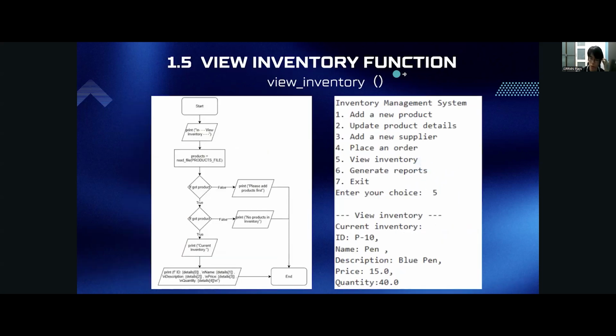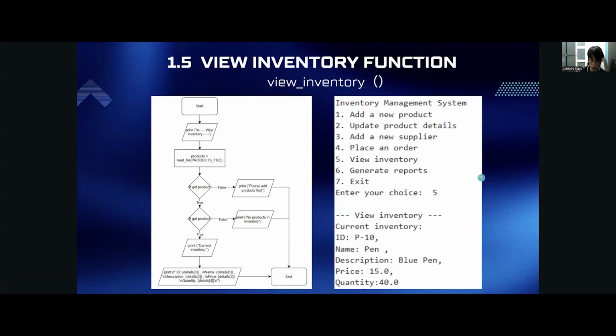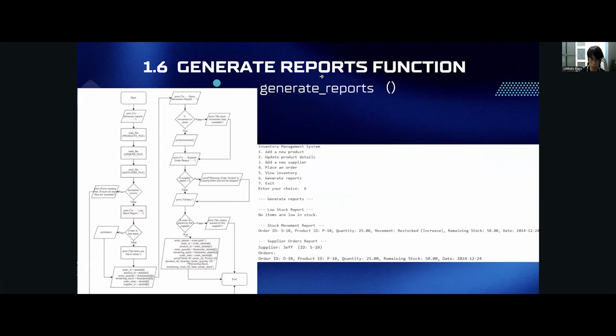Following is the view inventory function. This function allows the user to check all the products in the products file. You can see here it shows some of the details of the products. Lastly, we have the generate reports function. This function will generate a report that tells users about low stock items, whether the stock is incoming or outgoing, and supplier orders, which order is ordered by which supplier.